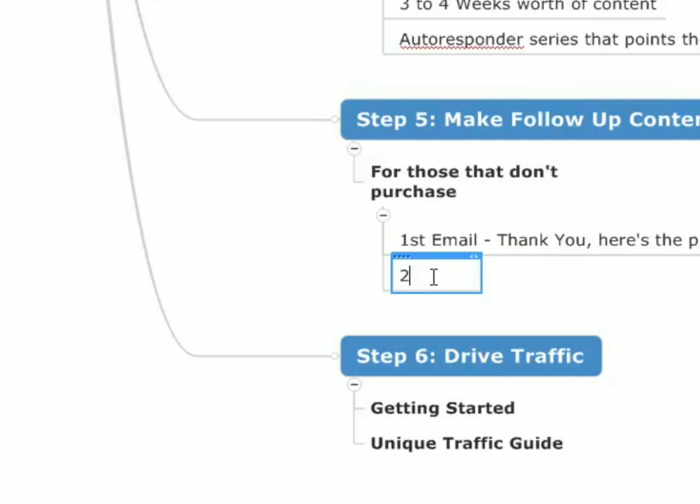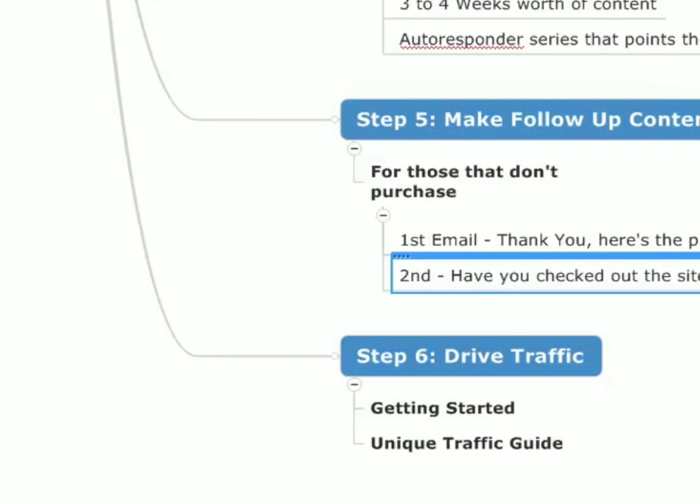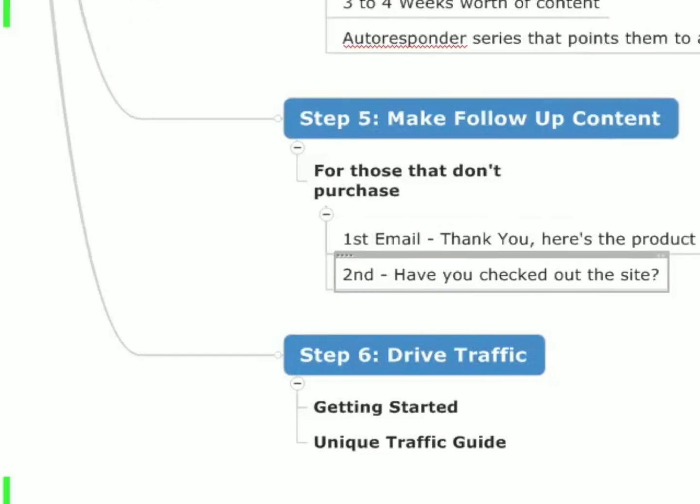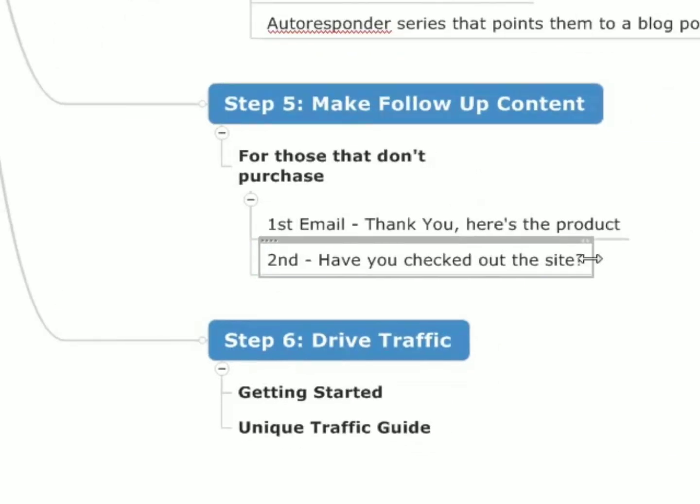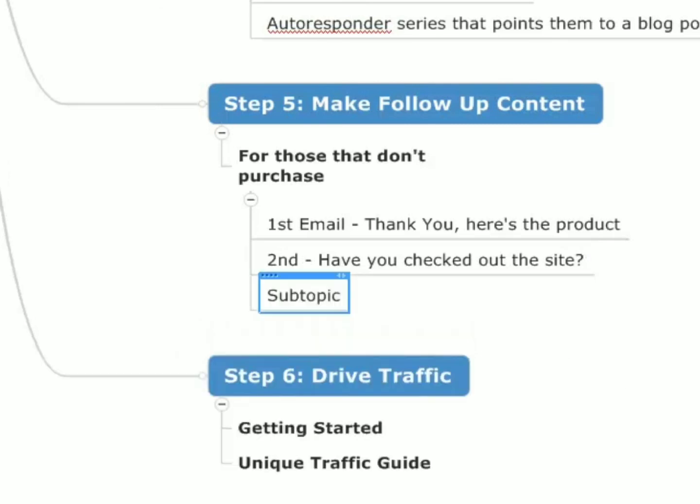Now the next email, obviously if they're still on this list by the second email, they haven't purchased yet. So I would just do a simple email reminding them, have you checked out the site? Okay. And I would do this at 1-day intervals. So the very next day, hey, did you check out that site I told you about? All right. Now, we don't want to pester them. We also want to build a relationship with them.